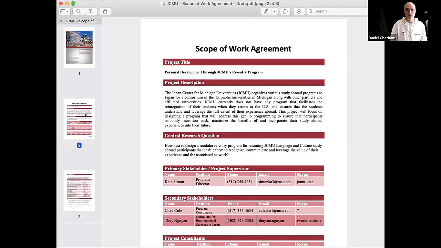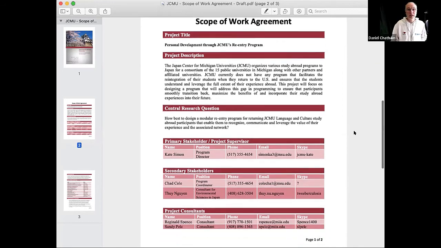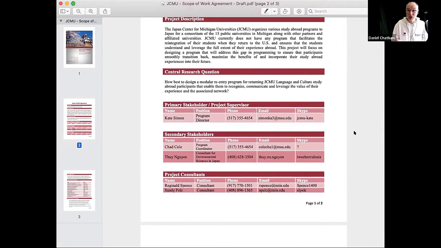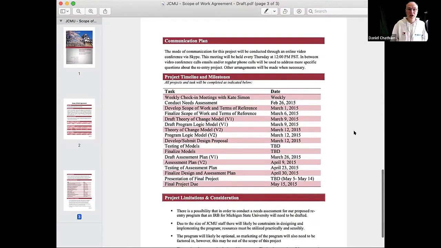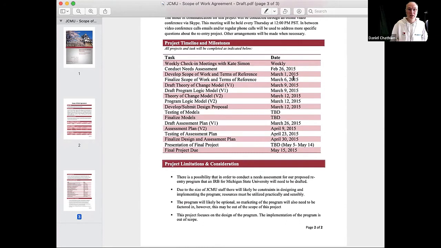So here, for instance, the project description is really robust. There's a clear project title. Obviously, the cover page looks different than what we've talked about in our current example. The communication plan and project timelines are, as I said, very detailed. They get us all the way through to the end of the term.